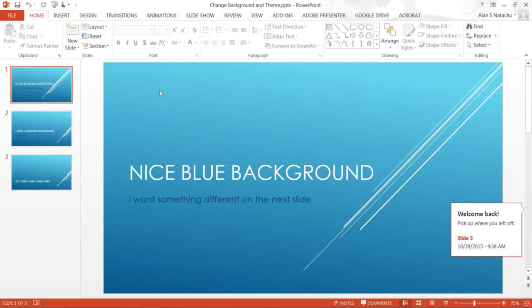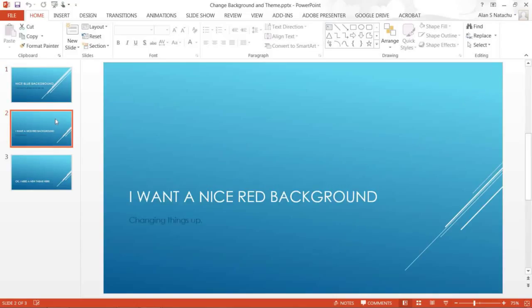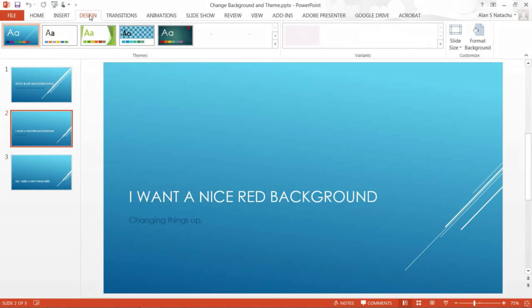This one has a nice blue background, but let's say on the next slide I want something different. I click on my next slide, and here I want a nice red background. How can I make that one slide have a different background? Well, I want to make sure that I have the slide selected, not an object here, but the slide selected here. Then I go into the Design tab, and it gives me a couple options.